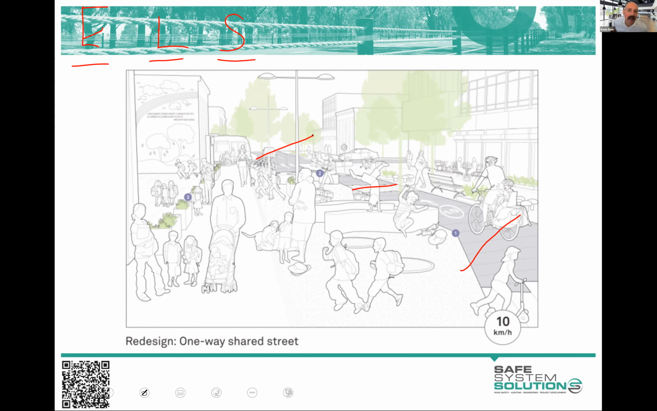Lower speeds, bigger areas for pedestrians, so they're not needing to walk on the road, shorter crossing distances. I said lower speed, but I'll say it again because it's so important, lower speed. So yeah, you've got wins all around.